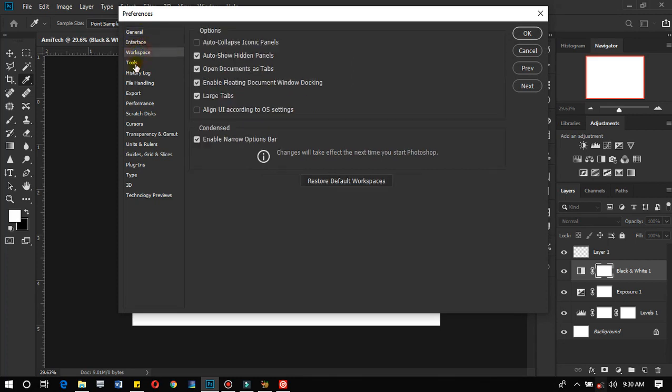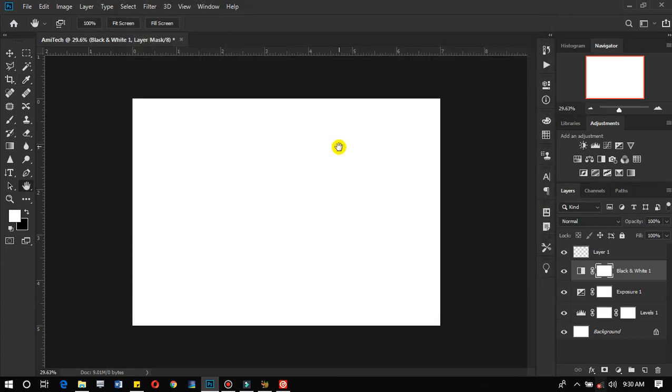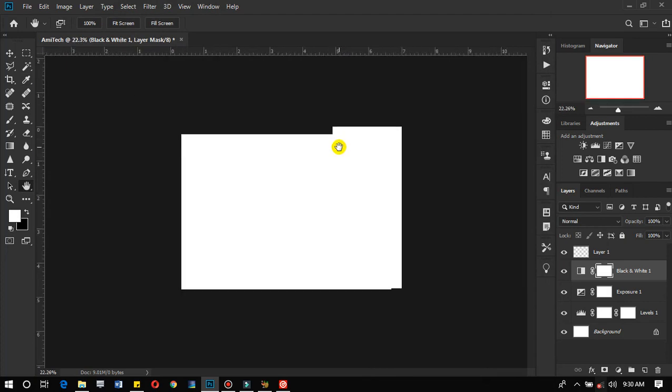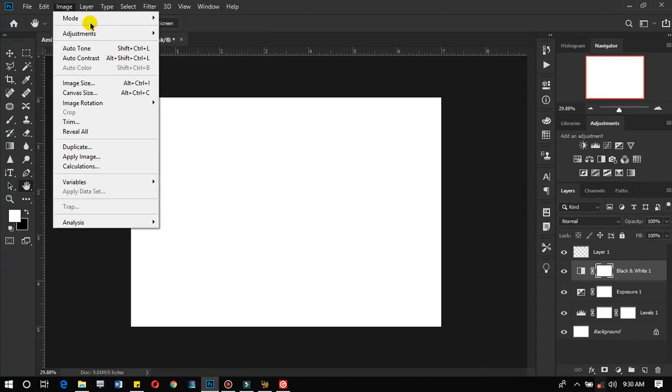So you go to, let's say, the zoom option. Yours will be unchecked because you've not checked it. So you just check it, then you click OK. So now you can use the scroll wheel to zoom in and zoom out. You get it.